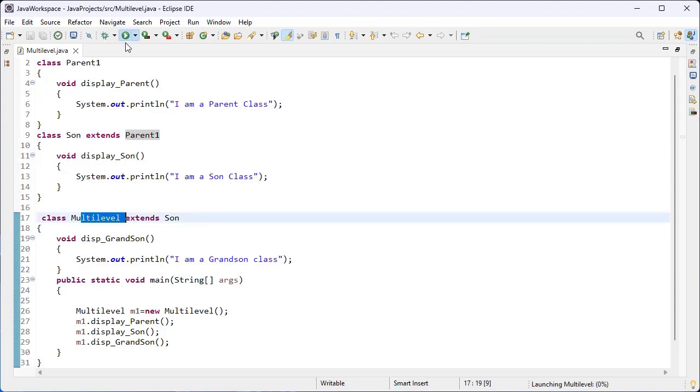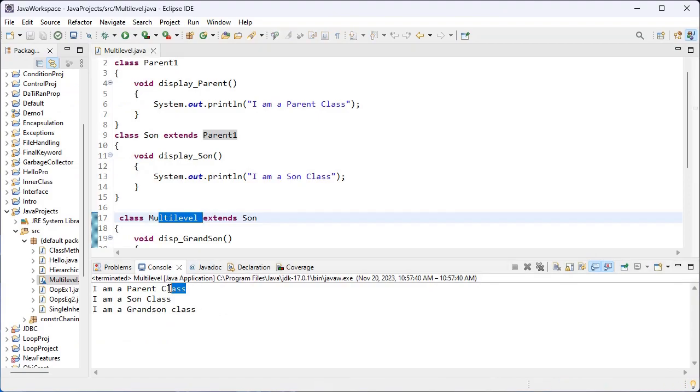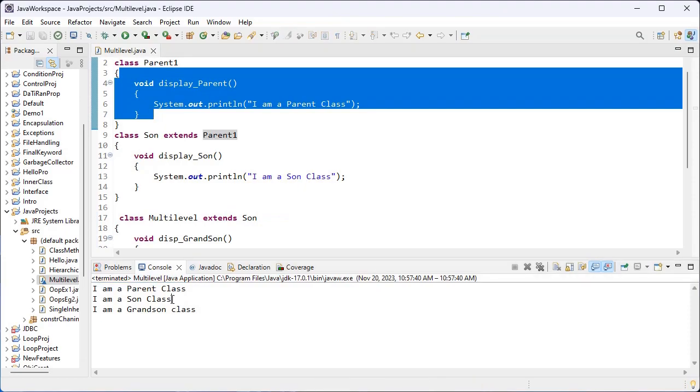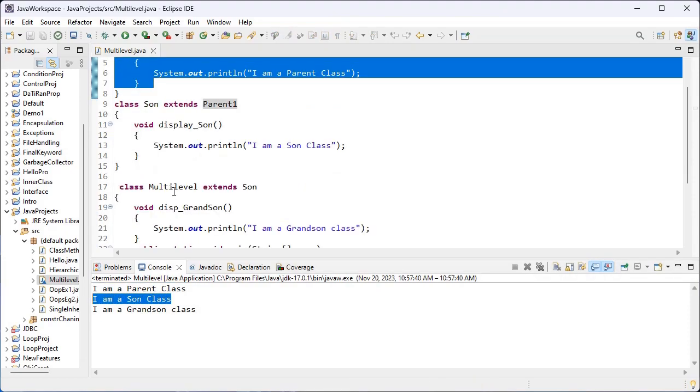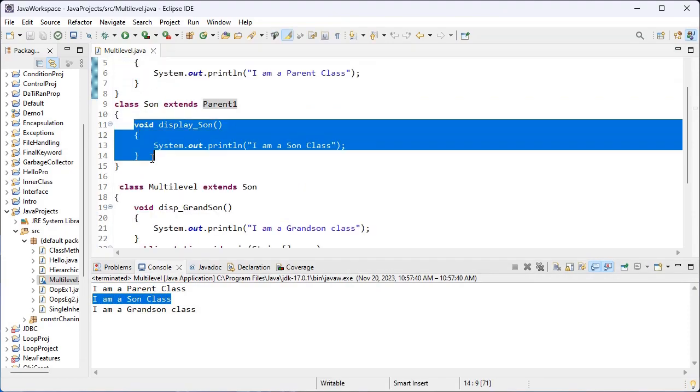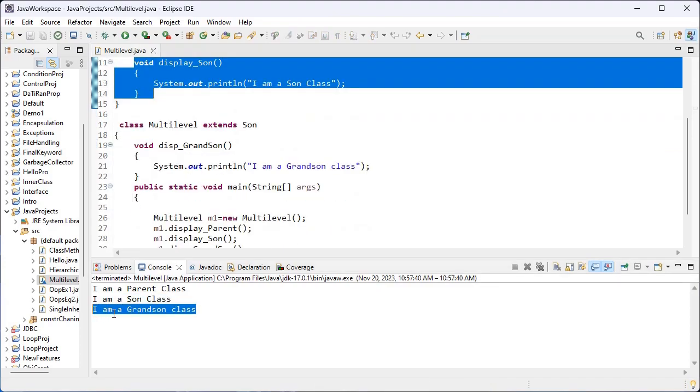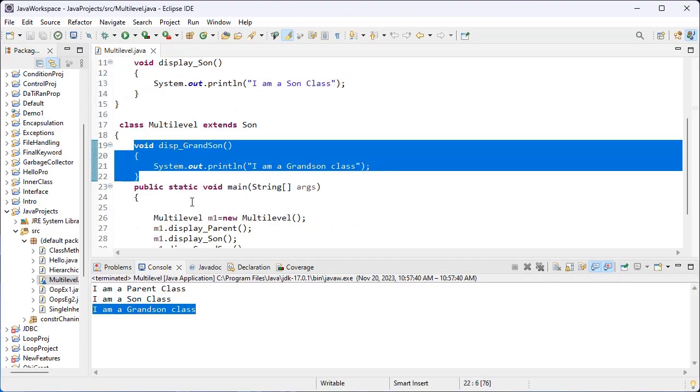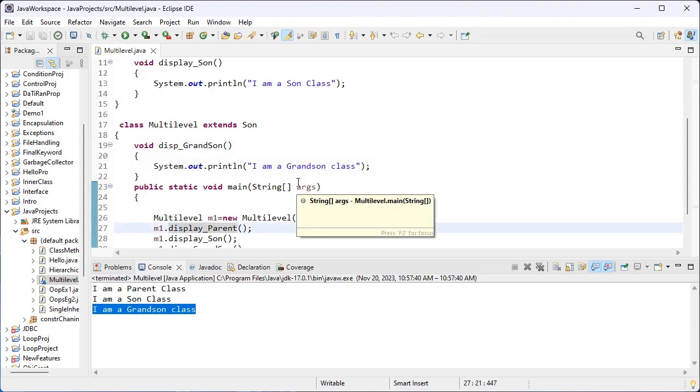Let me execute this one here. So this is my first output from this method, this is my second output statement from this method, and this is my third output from this method. I hope you all understood what MultiLevel inheritance is. According to our requirement, we can choose single inheritance or MultiLevel inheritance.